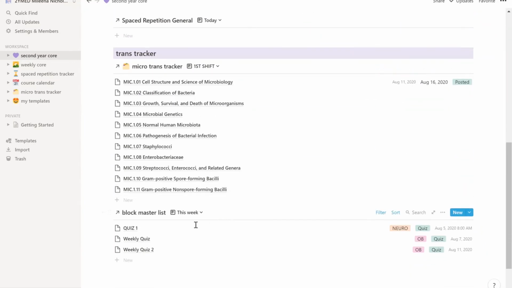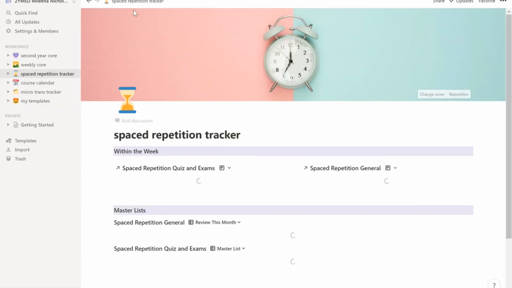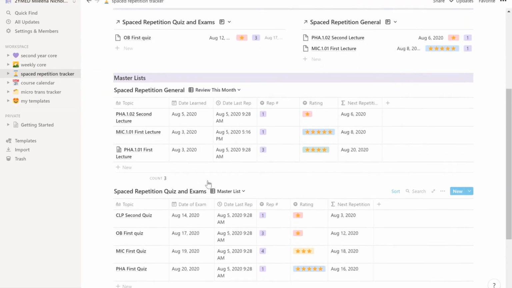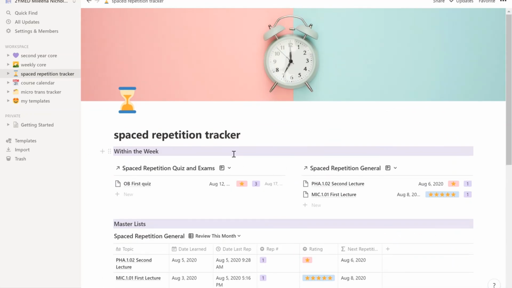So that's it for today. I will be uploading a next video that explains my spaced repetition tracker, which is this table right here. And there, thank you, and I hope that we all be productive this semester, and good luck.